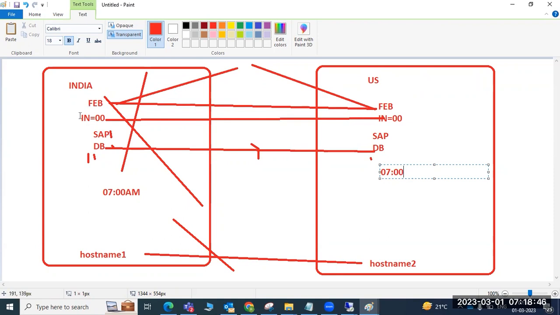Okay. So whatever I do from 7 a.m. in the US data center, how will you replicate the data back to the DB? Because my India data center is still down, right? Yeah, still down. What happens? So the same transactions will happen here.